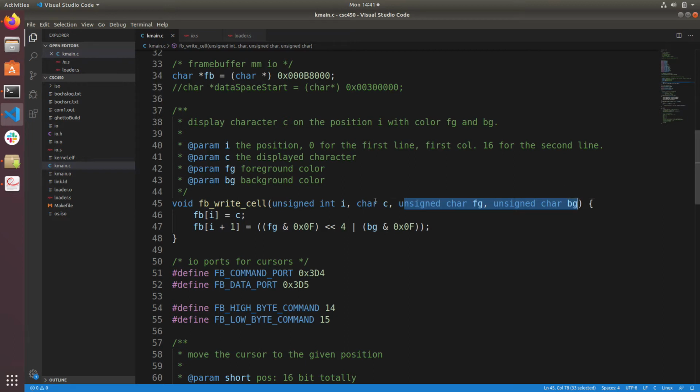And then we're putting that along with our actual value, C. So we're putting at byte I this variable C. Then we're putting at byte I plus 1 the color of that character. That's our 16 bits for each cell. Make sense? So that's what this FBRightCell does.